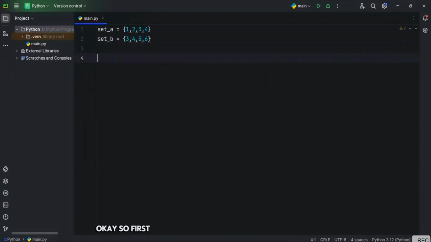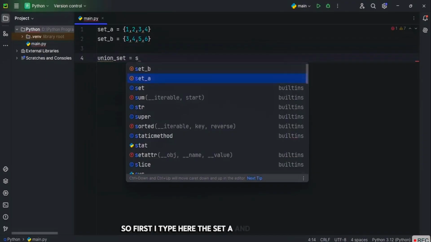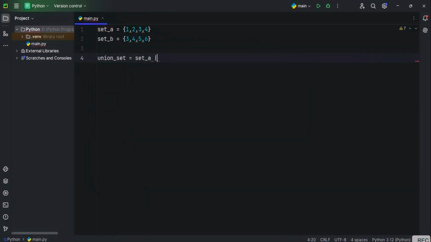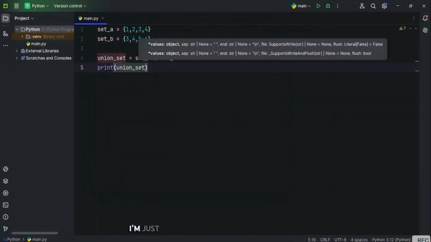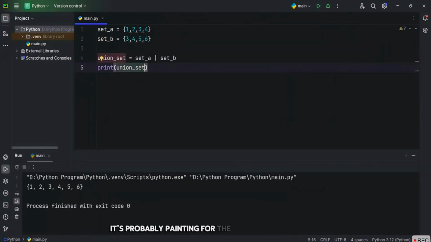First I'm creating an example of the union of sets. I type union set is equal to set A, an OR operator, and set B. Now I'm using the print function to print the union set. You can see it's properly printing the combined list: 1, 2, 3, 4, 5 and 6. Okay, so this example is done.